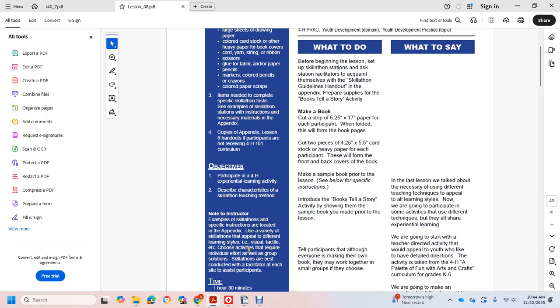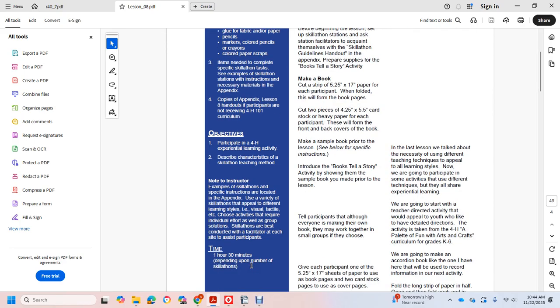Choose activities that require individual effort as well as group solutions. Skill-a-thons are best conducted with a facilitator at each of the sites to assist participants. Time: 1 hour and 30 minutes, depending upon the number of skill-a-thons.